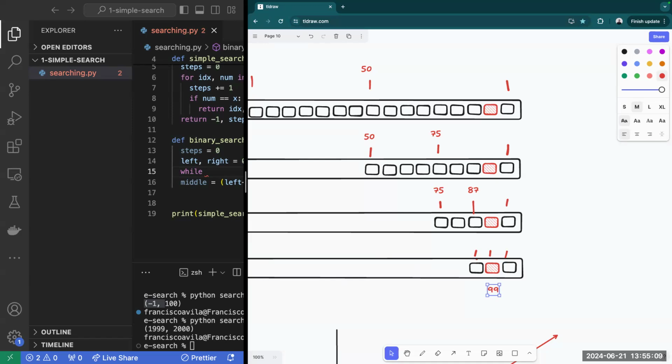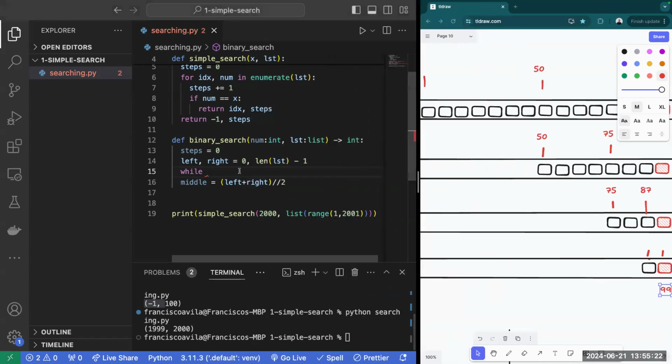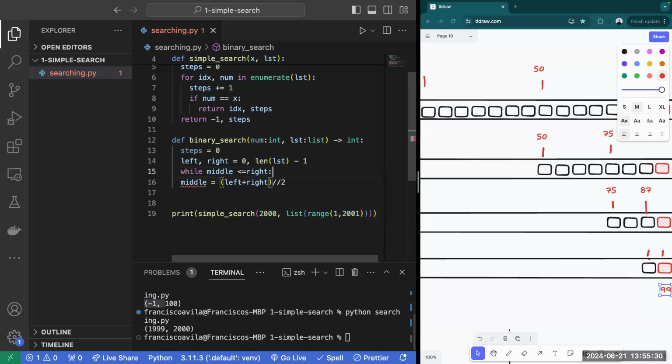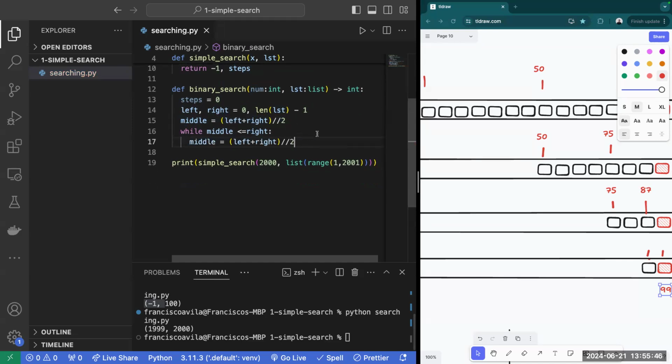Okay, I get what you're saying now. Okay, thank you. Of course. Brandon? So while middle is less than or equal to right. Okay, then at that point, well, middle doesn't exist yet, right? I guess I could establish it in both places. Because this needs to be created within the while loop, right? Because I'm gonna reset my left and rights now.